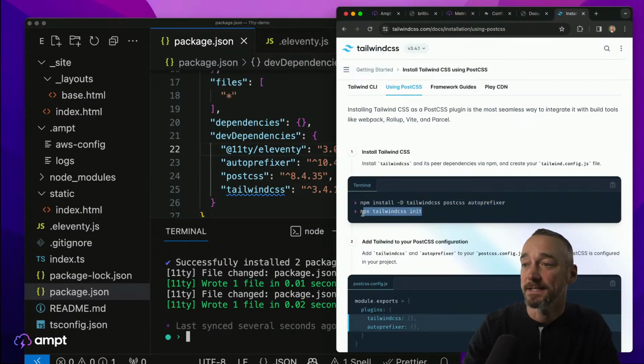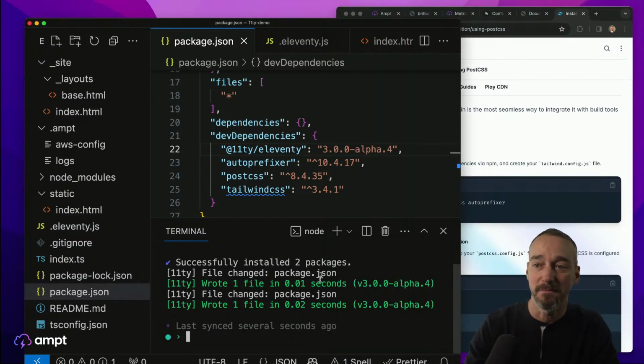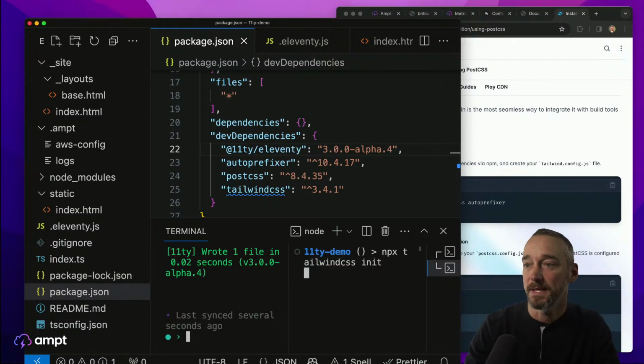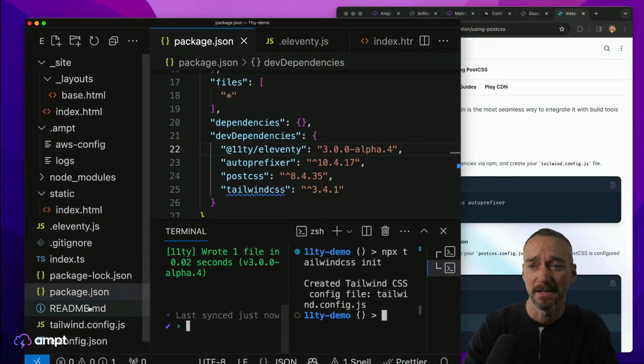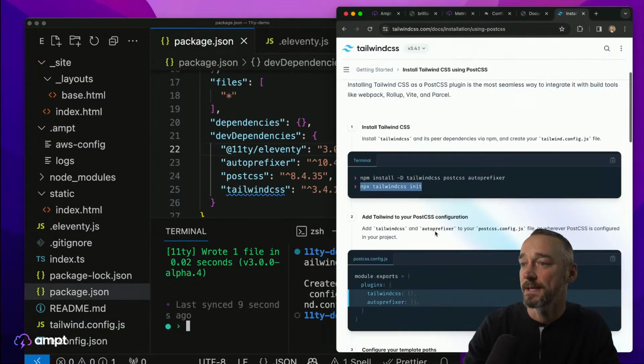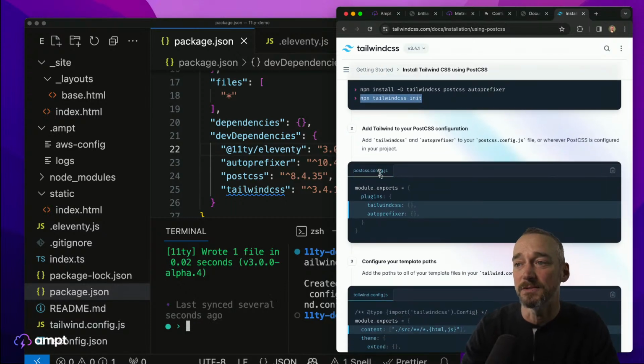And then it says the next thing we want to do is run an init file here for this. We can't run npx through this, so we can just open another window. We'll run npx like this. So we'll go ahead and generate this Tailwind config file here. Okay, so we've got this Tailwind config file set up, and then it says the next step we want to do is create a PostCSS config file. So we're just going to copy that.